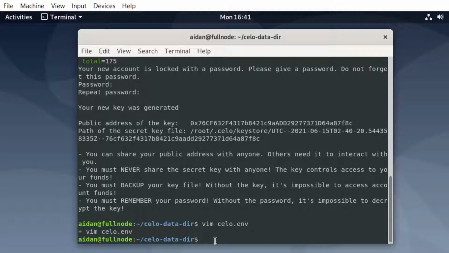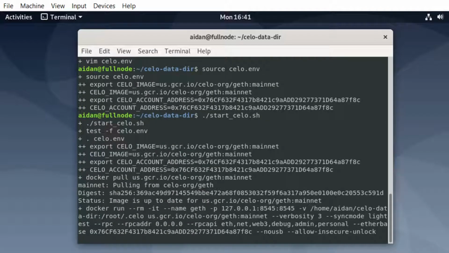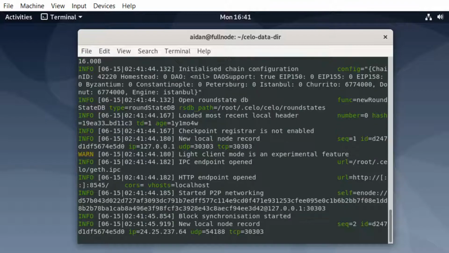Alright, now we made some changes to celo.env, so let's source it in. Okay, you can see here it recognizes the account address and it sources it in for us. Alright, so now let's try starting the light client. So startcelo.sh created a new command for starting the light client. So that is celo.sh, and let's see. Okay, the light client is running, so that's great.